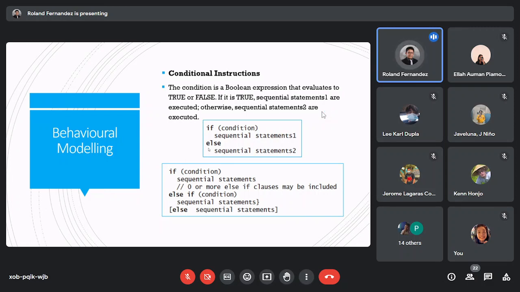Then if you have more than two conditions, you can also use the else if statement. The syntax for the else if statement is also available here. We also take note that when we have multiple statements in Verilog, we use a begin and end statement to identify which parts belong to the if statement. But by practice, I would recommend that you use a begin and end statement inside the sequential statements of the if and the else statements.